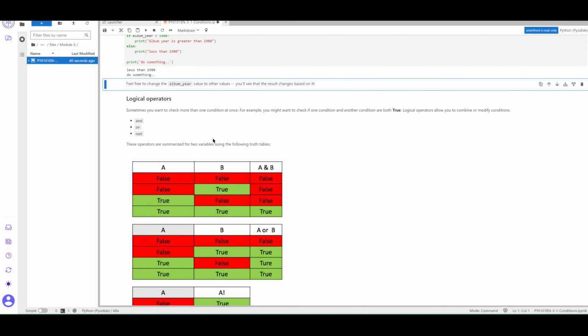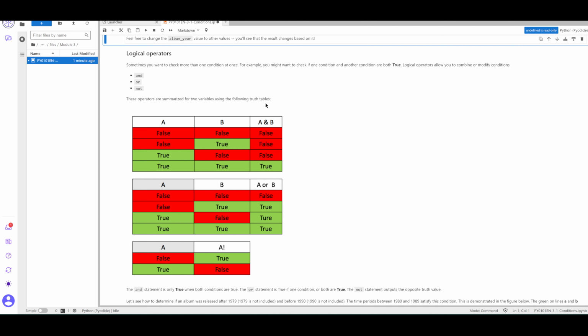Sometimes you want to check more than one condition at once. For example, you might want to check if one condition and another condition are both true. Logical operators allow you to combine or modify conditions: and, or, not. These operators are summarized for two variables using the following truth tables. So if there is A and B, as long as both are not true, everything else is false. Only when both are true is it true. A or B, if either one of them is true, you get true, and only if both are false do you get false.